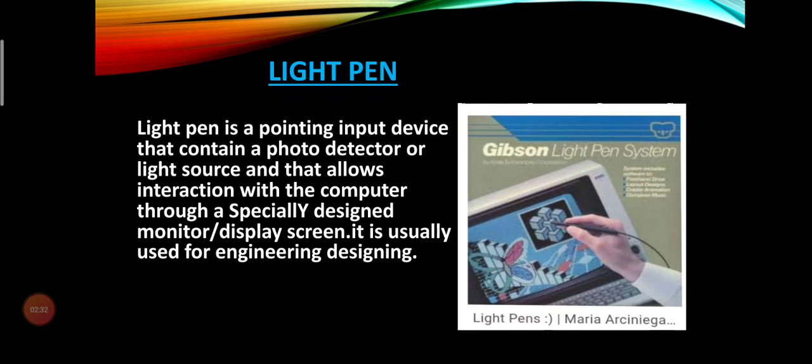Now, light pen. A light pen is a pointing input device that contains a photo detector or a light source, and it is usually used for engineering designing. A light pen is approximately 3.5 inches long and 0.5 inches in diameter. A light pen is similar to a mouse, except that with a light pen you can move the pointer and select objects on the display screen by directly pointing to the object with the pen.